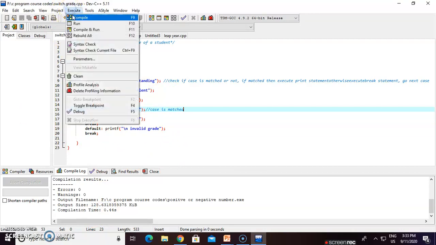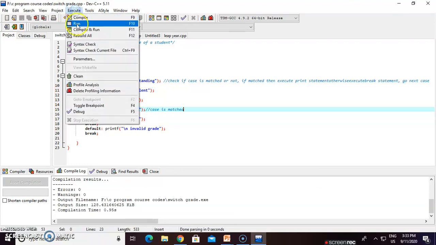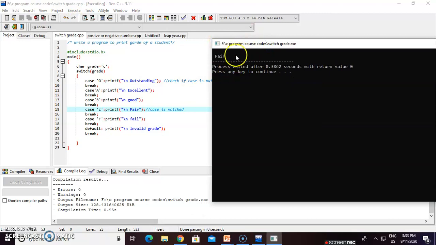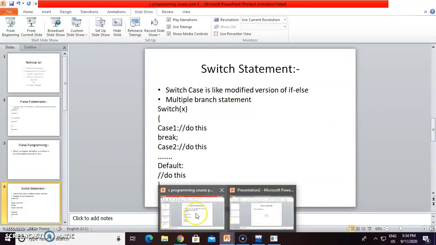Click on execute, compile, no errors. So click on run, fair. Fair is the output because char grade is assigned with C. So obviously it comes to case C and prints that, executes the break, and control is out from the switch block. That is the thing. Again go to our slide.